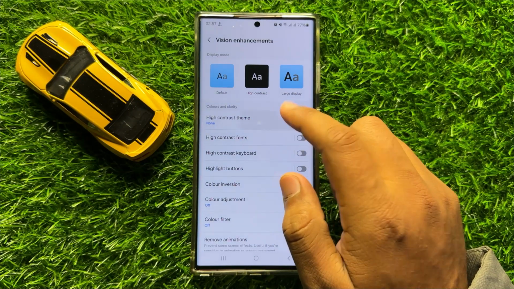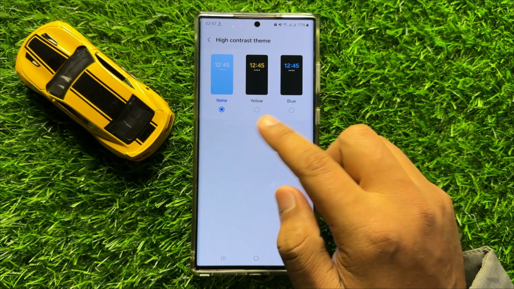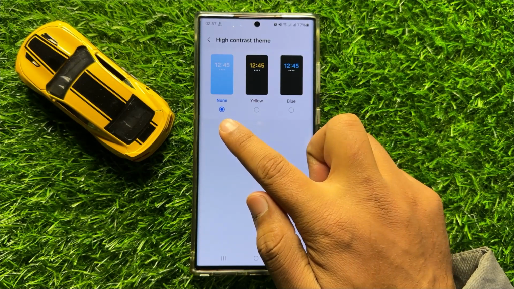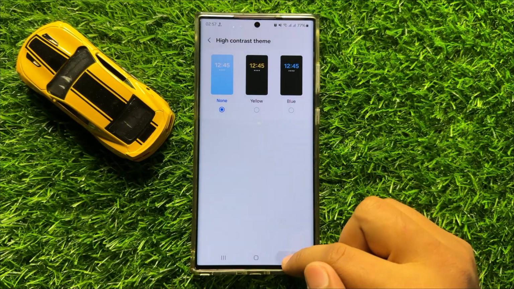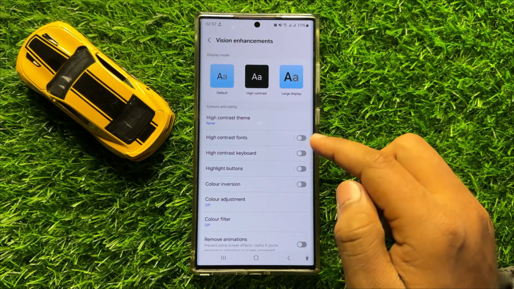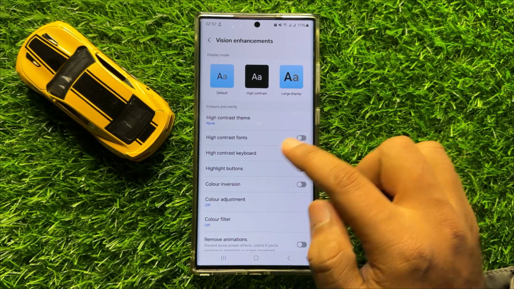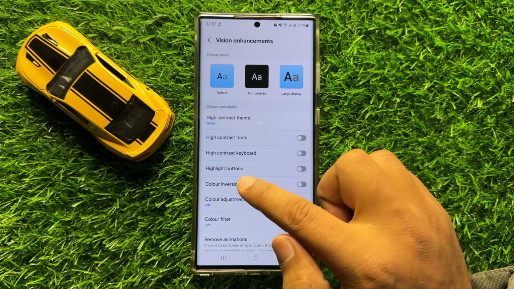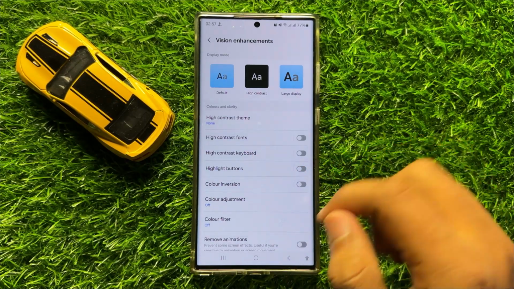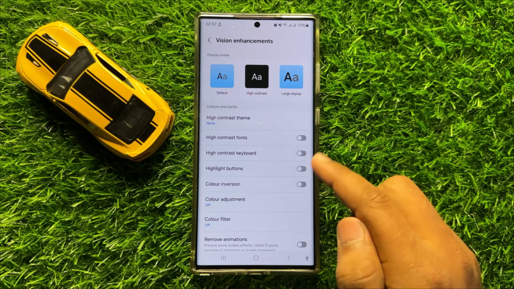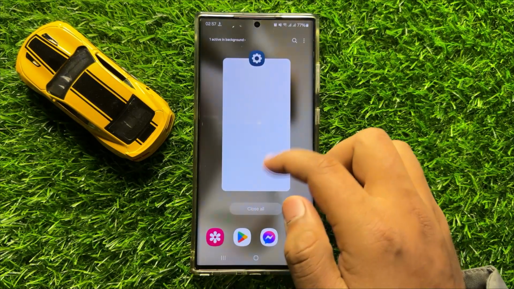So click on this option and from here choose none, and after choosing none, go back, and from here turn off all these high contrast fonts, keyboards or buttons. Now after turning off these buttons, your problem will be fixed.